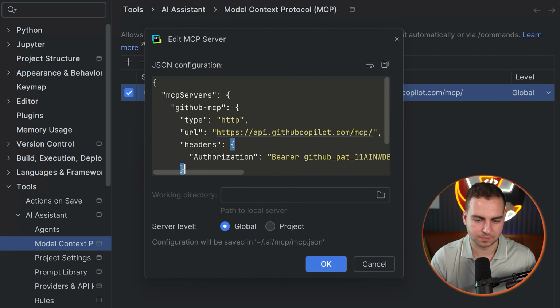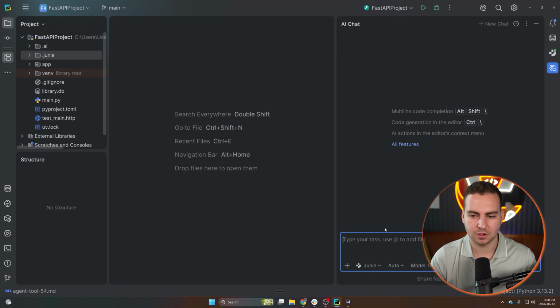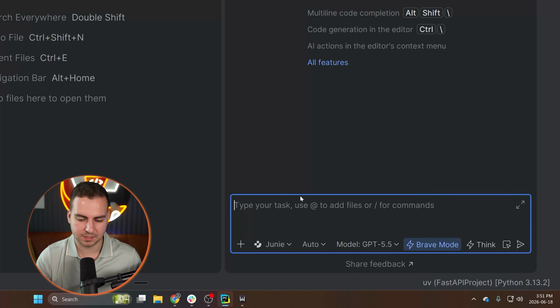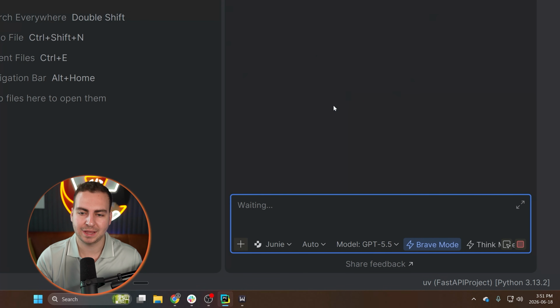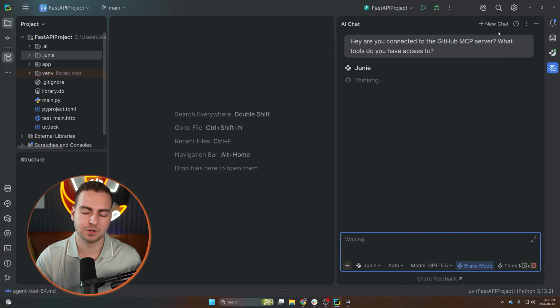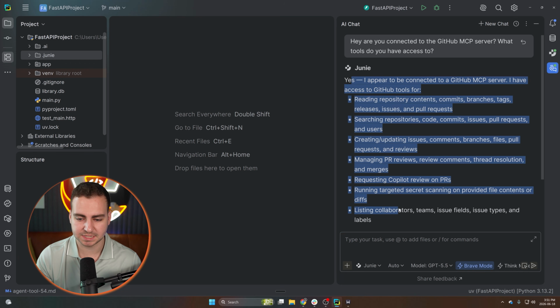Authorization. So bearer, space, and then your token, and then go ahead and press OK, and it should be added. Now, if you want to test it, you go to your agent. Hey, are you connected to the GitHub MCP server? What tools do you have access to? You may need to just make a new agent chat. If it doesn't work, just do a new chat so it refreshes, and let's see if it gives us the result. Okay, so you can see it has access.